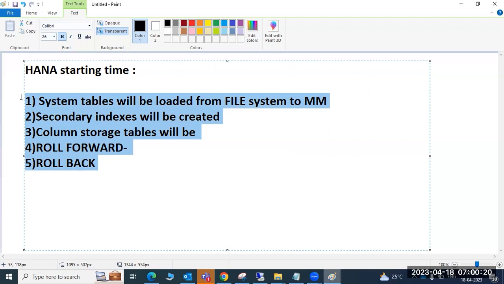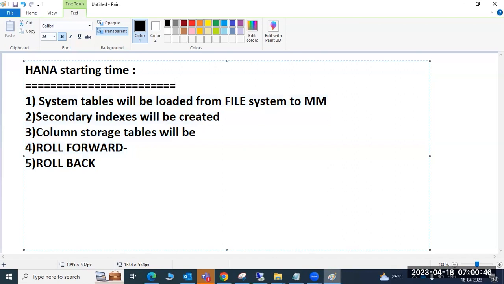Guys, once again, I'm telling you this delta merge and save point is very, very important. They will ask questions deeply because of this concept. If you answer these questions, they can assume you are a master in HANA administration, and they won't ask any more questions. Why, during the HANA starting time, does it take some time and not come up immediately? Because first the system tables will be loaded, then column store tables, roll forward and roll back. Okay, this will happen here.